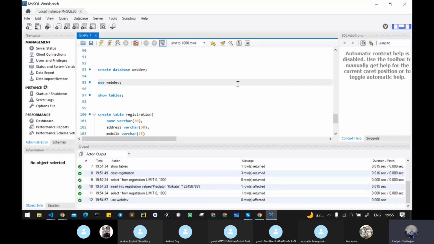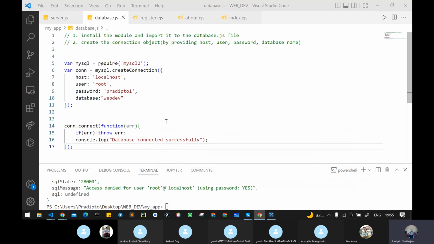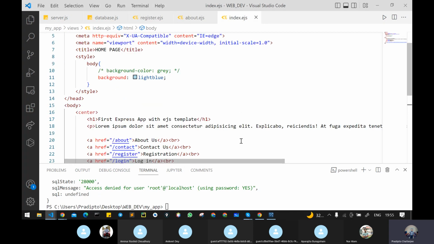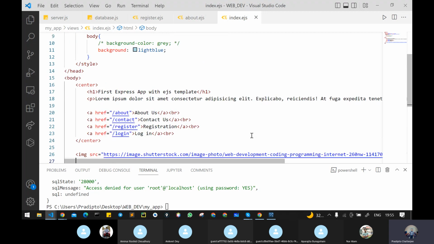But the main question is, this is not our target. What is our target? We have to do everything from this VS Code, because we will be having this server.js file. We will have multiple templates. So in the templates, in the web pages, whatever data we are inserting, we have to collect the data. And we know how to collect the data, guys. If you have listened carefully, you know how to collect the data. After collecting the data, we have to insert it properly.